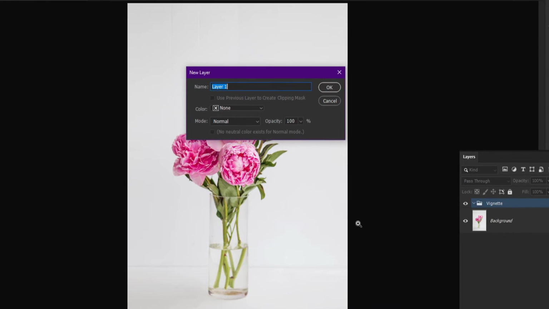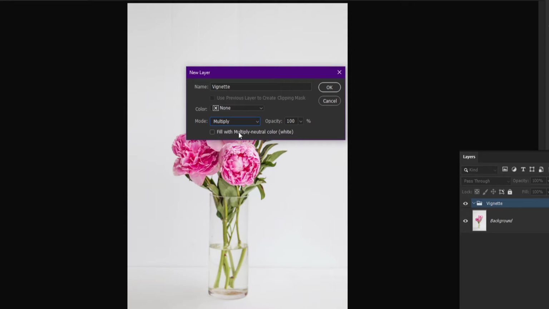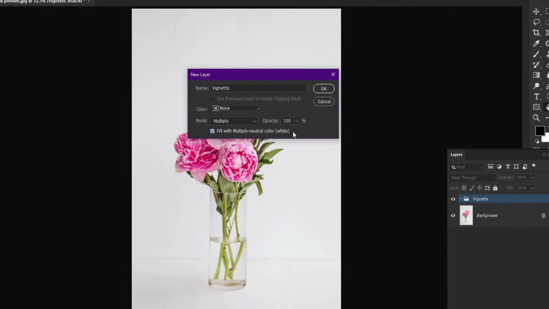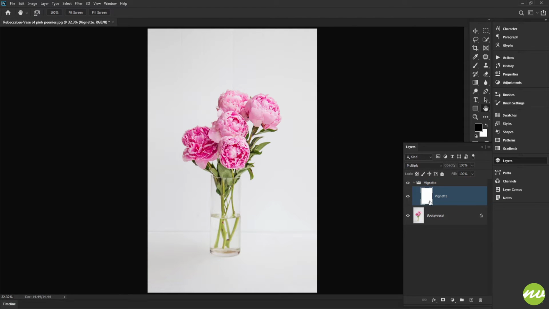This will give us our Layers Properties menu. I'm going to name it the same thing. In mode, I want to set it to multiply, and fill with multiply neutral color, I want to check that. That's obviously going to give us white, as it says. Click OK. There's our vignette layer right here.